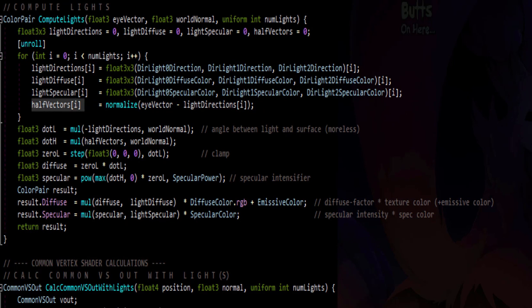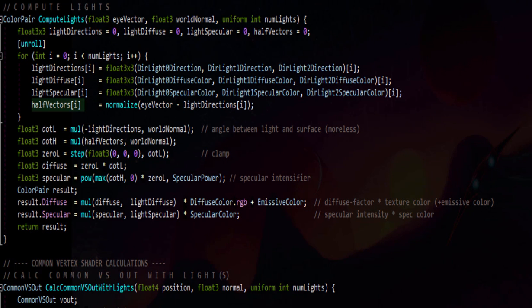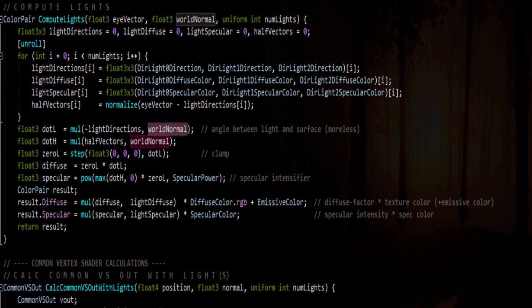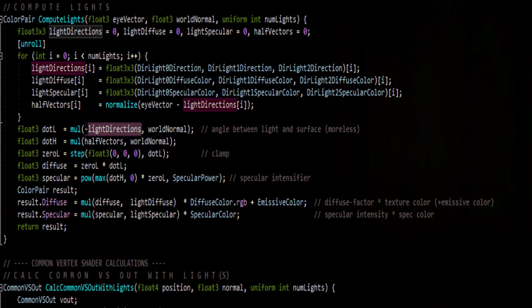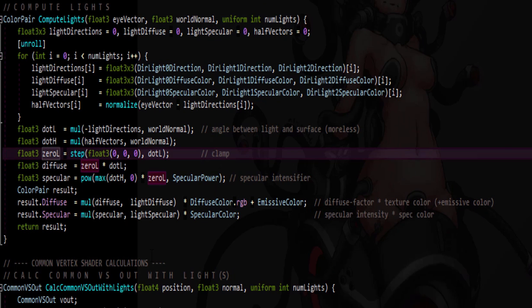So down here, we've got a float3, which is 3 floats essentially. And we're finding the dot product between each light and the world space normal at that position. So it's kind of like finding the angle between the two. We have to use the negative light direction. And then we get the dot H, which is for the half vectors and the world normal. And that's used in conjunction with the specular lighting. So that's that shiny spot that you see on the surface.